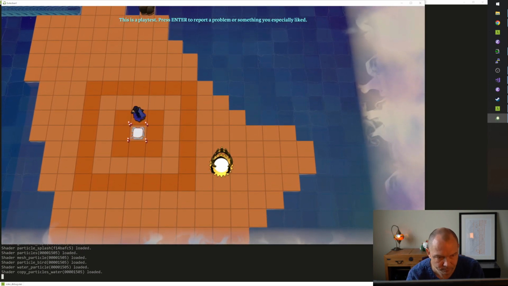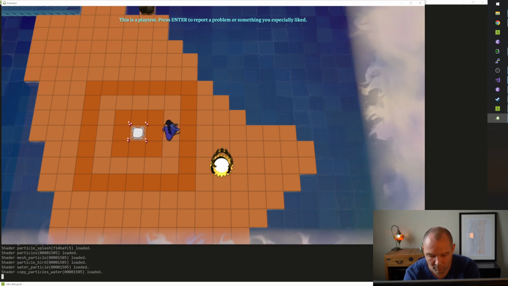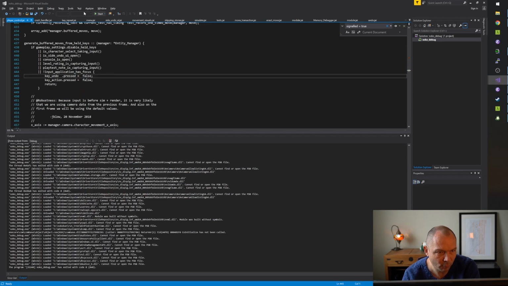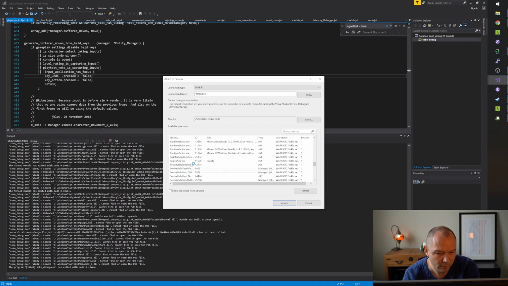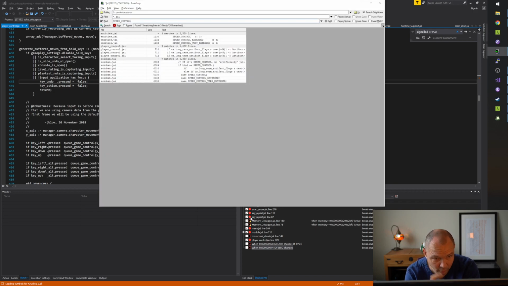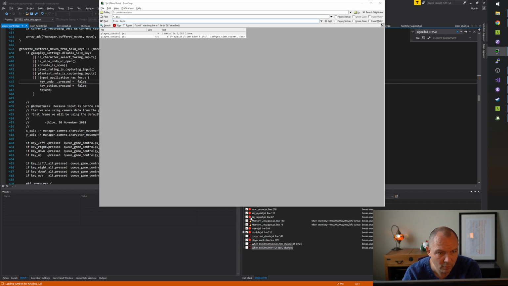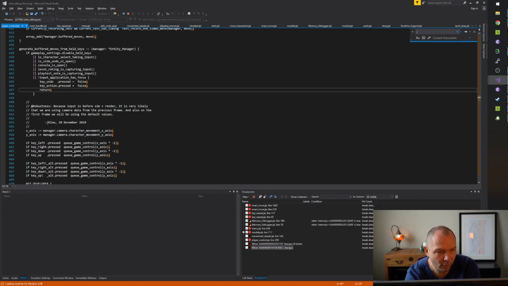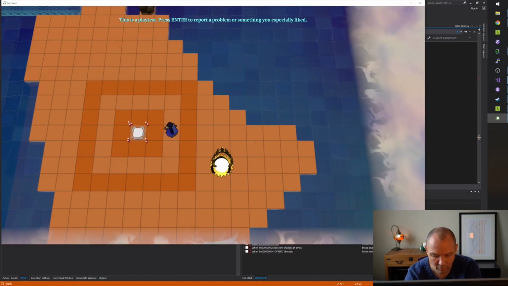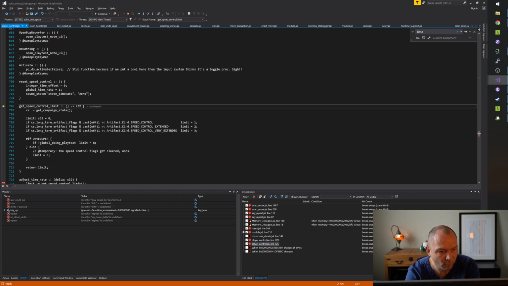Okay. We're in playtest mode. Let's attach to the process because I didn't start into the debugger. Okay, and then we find where is the time rate thing that's in player control. It's in the very file that we are in. Adjust time rate. Okay, boom. Get speed control limit.